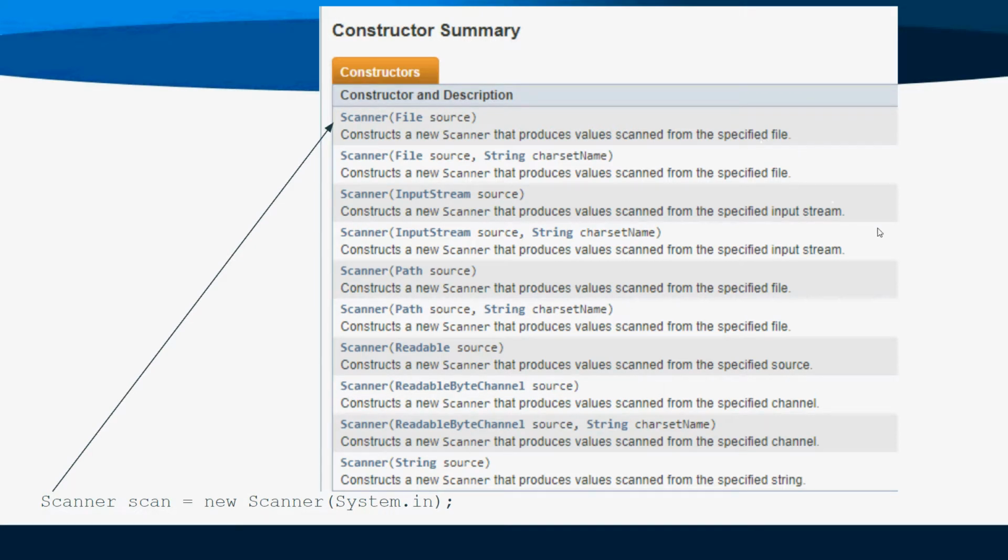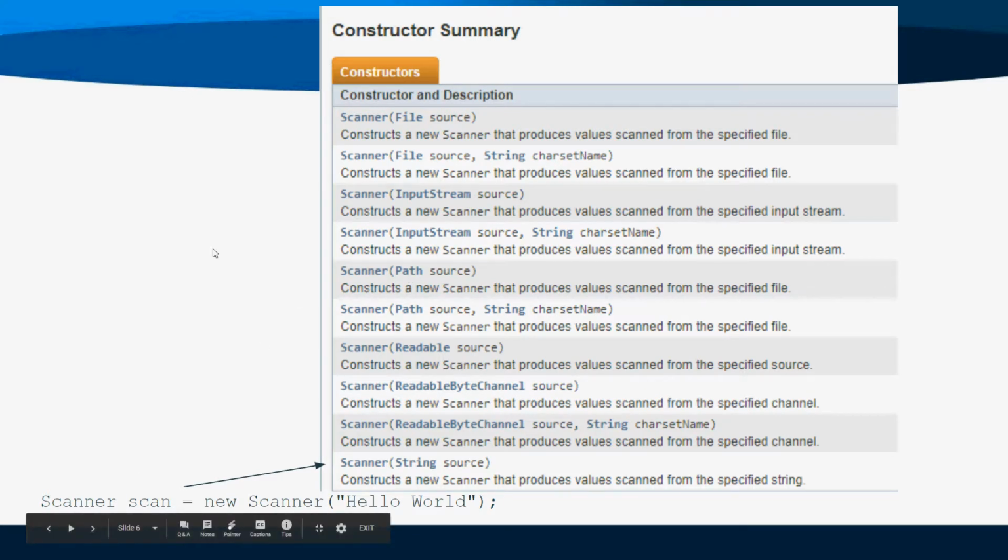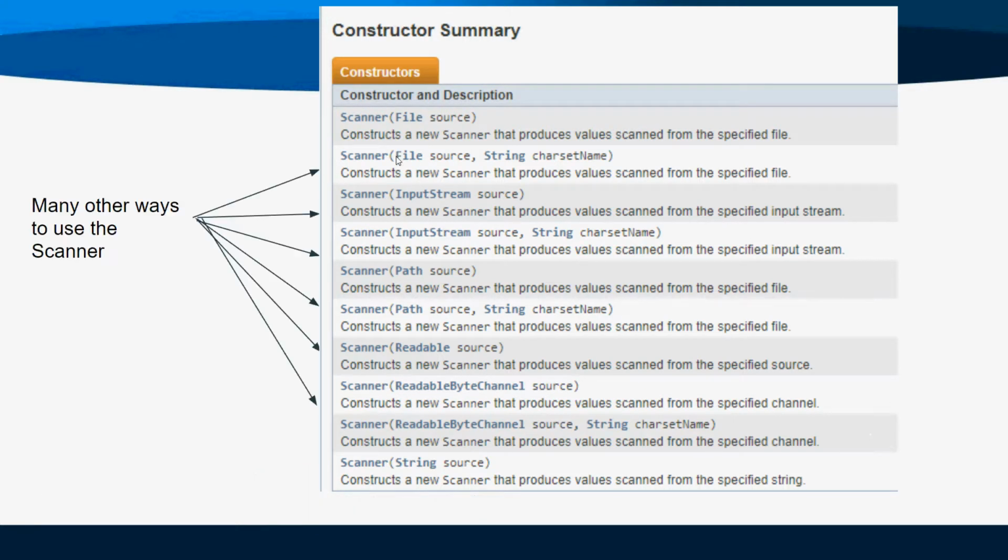Now there's another way you could use the Scanner. So here I have Scanner scan equals new Scanner, and then I just have a string, text that says hello world. That's using a string source. So you could use the Scanner to parse different words in a string or something like that if you needed to. So there are different ways of creating your object, and this one has many different ways. Not all Java objects have this many different constructors to create them.